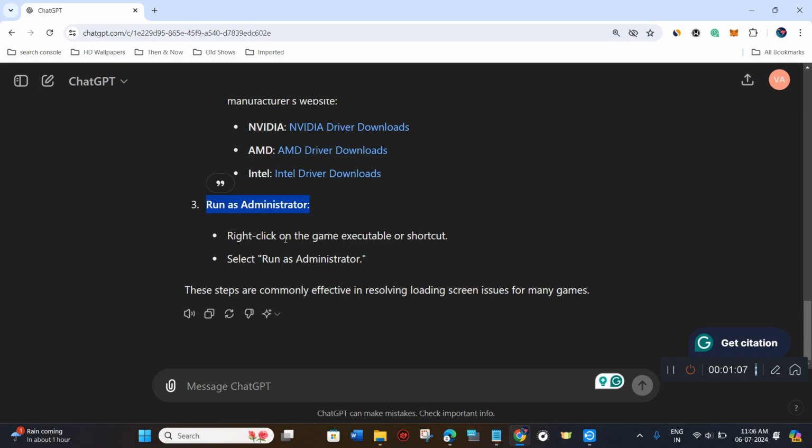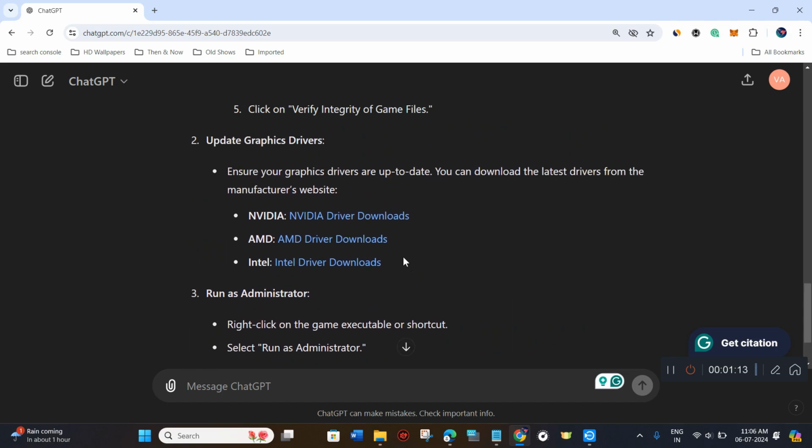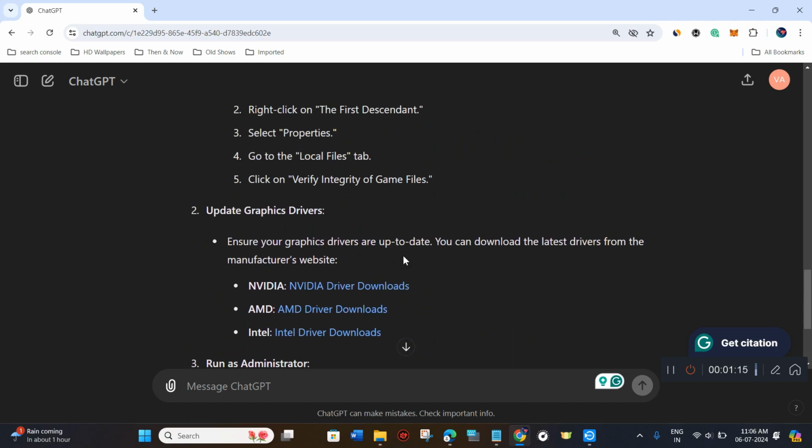For that you just have to right click on the game and then select the option of run as administrator. So these are some of the methods that you can use in order to fix the issue.